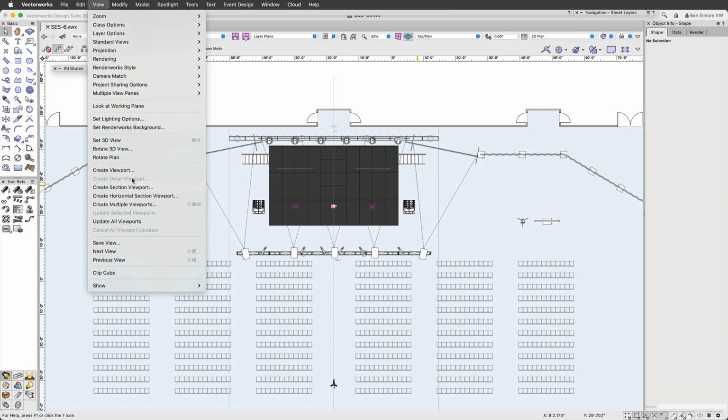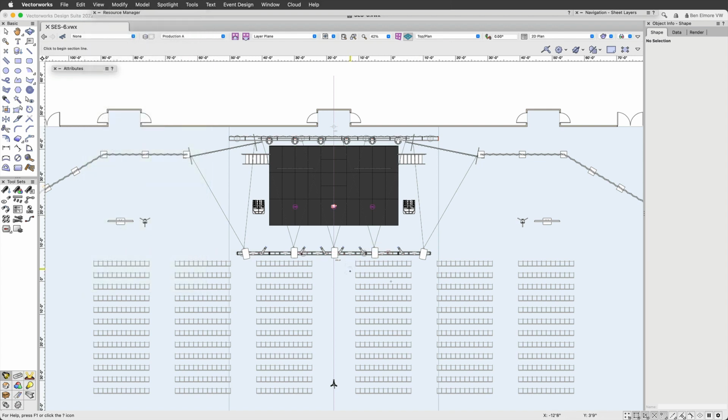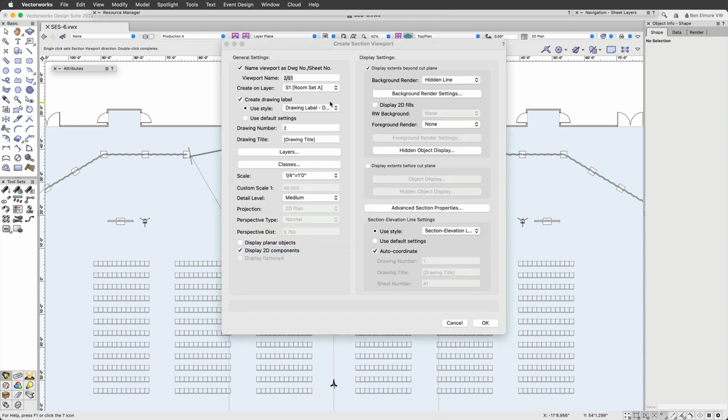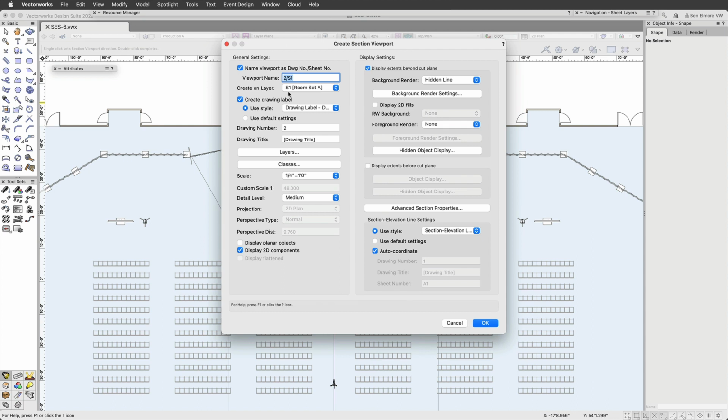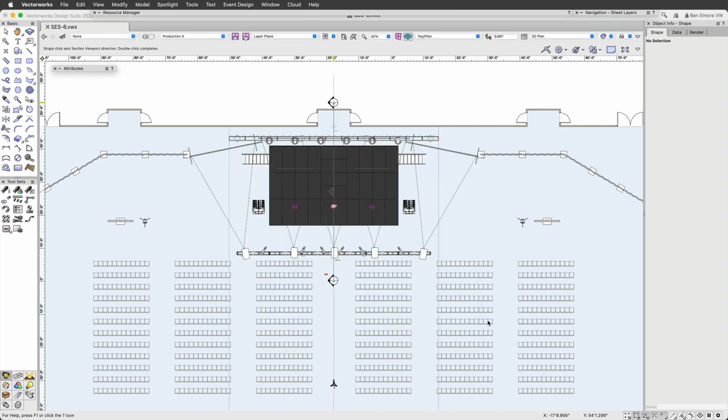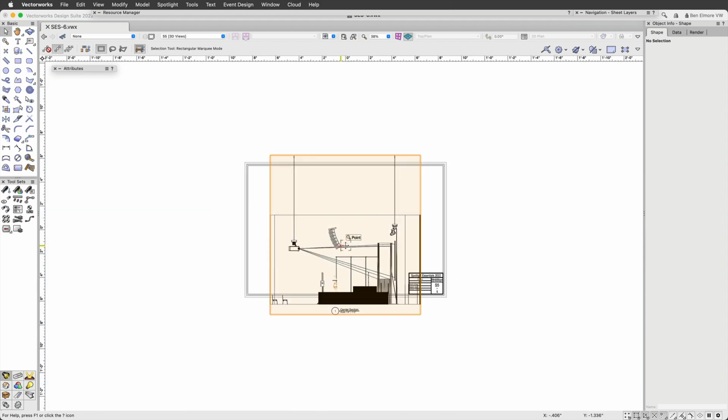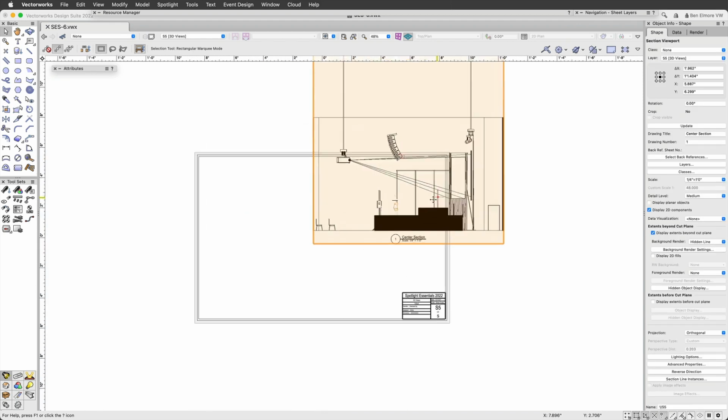And to do that, I'll go to View, create section viewport, and then I just need to draw a line to define the section and which way I want to face. Double click. Again, the most important part here is create on layer. So make sure that goes to 3D views. I'll take this chance to title it center section, and let's just hit OK and see what we got. There we go. So there's our section viewport.